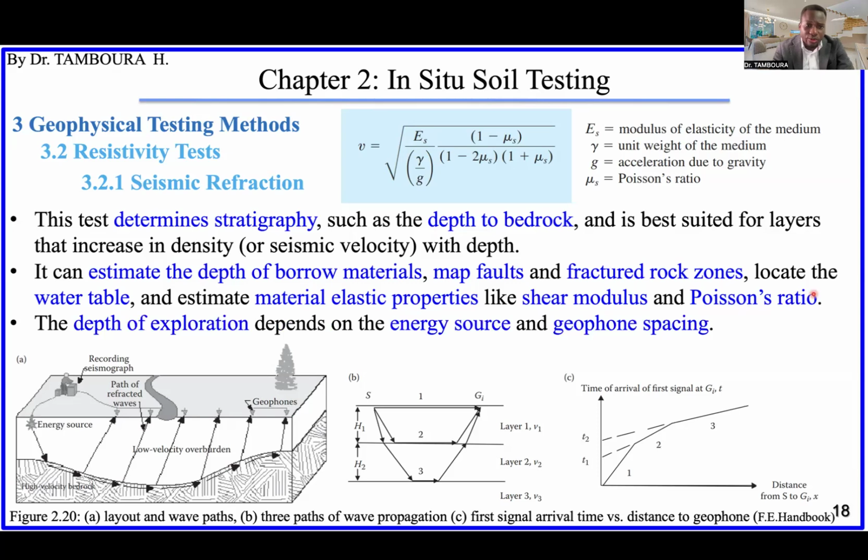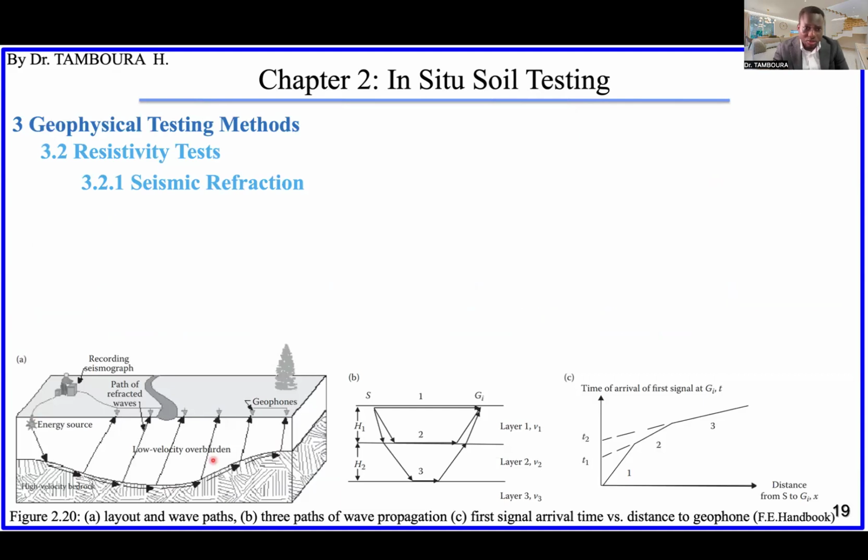The depth of exploration depends on the energy source and geophone spacing. It means that if you are using just a hammer, maybe it will not be that deep, or if you are using an explosion, it will not be the same. And also the spacing of the geophones you are using, the spacing between this one and this one, will affect the result, the depth you are reaching.